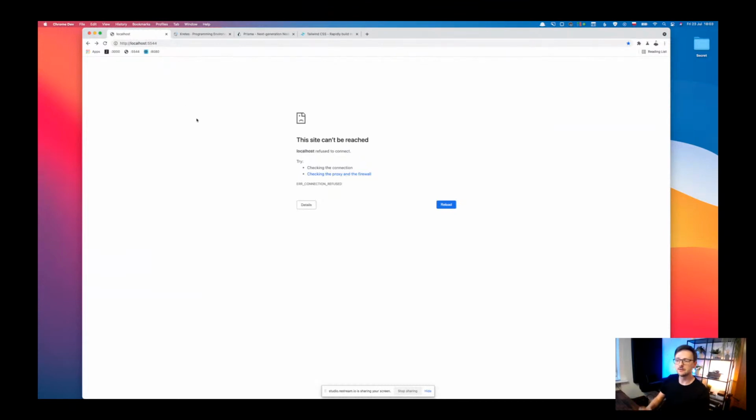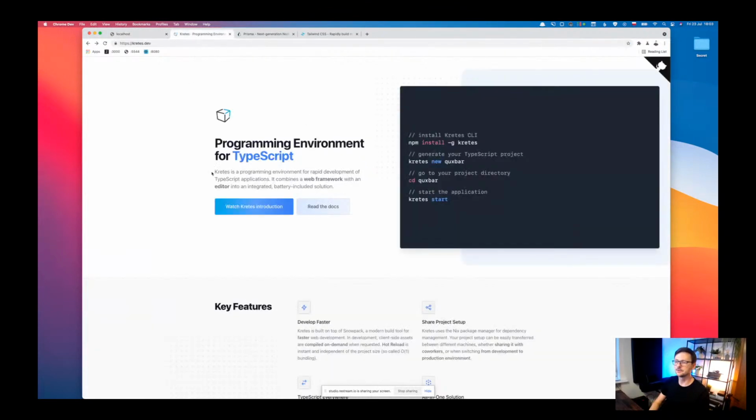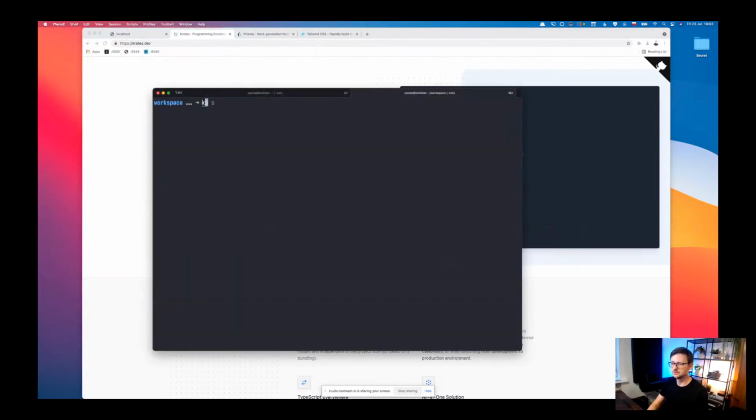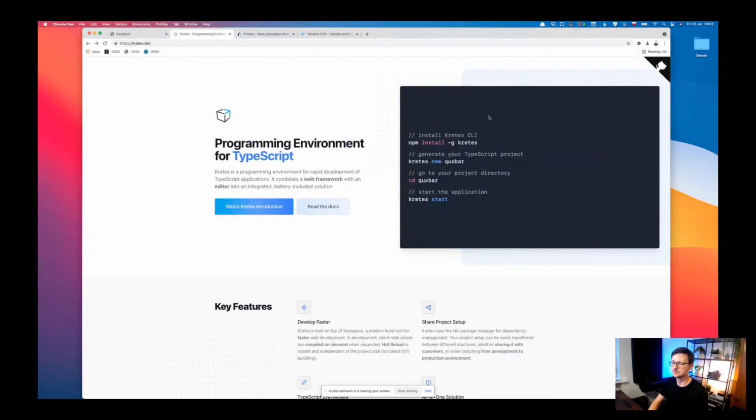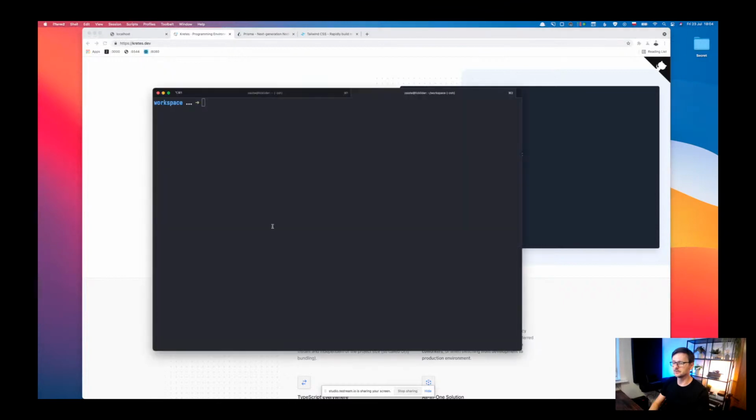So the first thing we are going to use is a project called Cretis. It is a programming environment for TypeScript. So this is like a kickstarter for your project. It just gives you this basic structure so you can go a little bit faster. So let's try to do this. First of all, you need to install it. So you do just npm install, and you can install it globally. And then you can create a new TypeScript project.